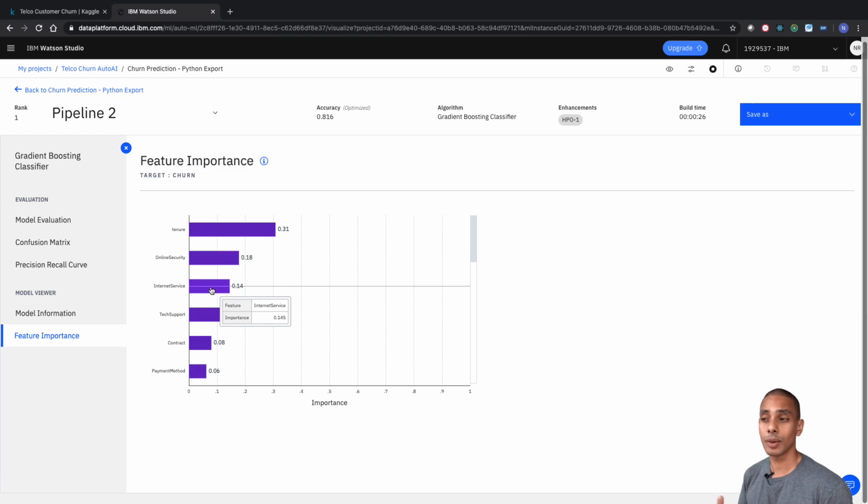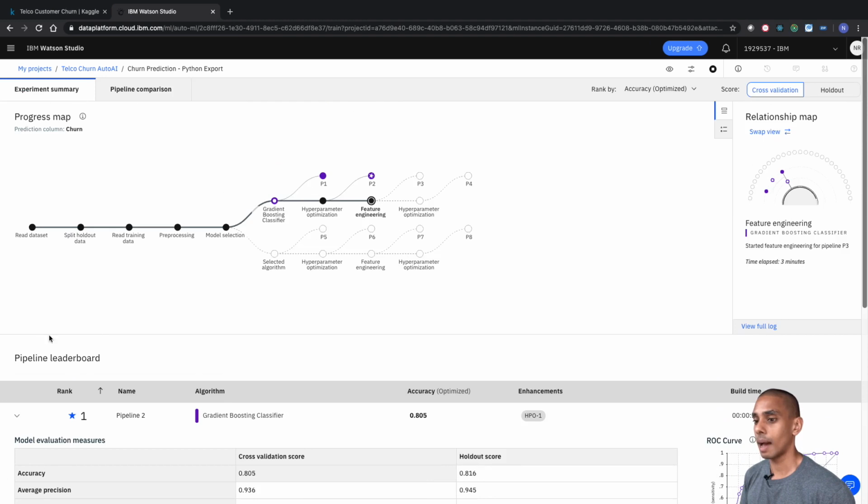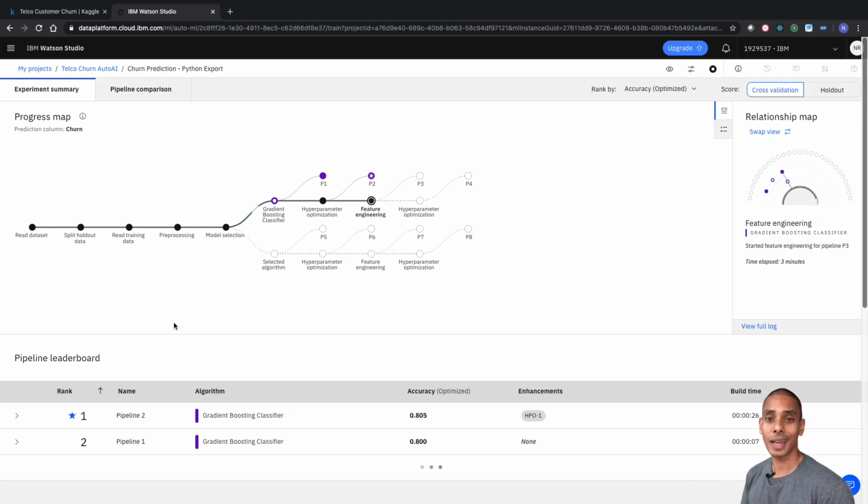Now, we're going to step back and wait for all our pipelines to finish training. And then we're going to deploy our model to a Jupyter notebook and take a look at that.